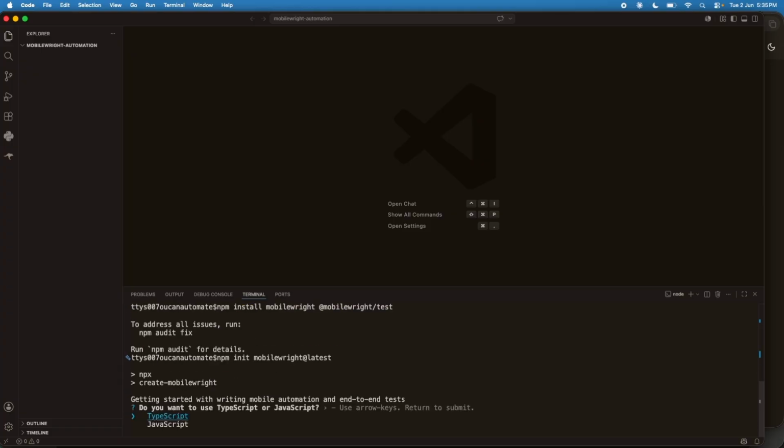Execute that command here. So it is asking whether you want TypeScript or JavaScript. I'll choose TypeScript here. And the directory name for test files. Yes, I will go with tests only. And what is the app bundle ID to test?